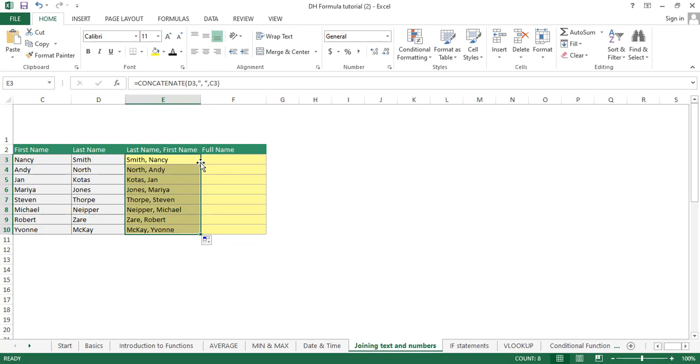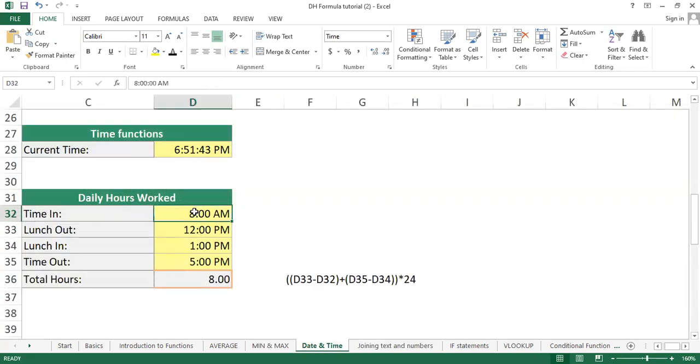You wrote 8 semicolon 00 and then AM. If you notice, it's not going to be seen as time. If you click on it, it's not going to be viewed as time. Let me show you mine. So when you look at it, it's showing as time.